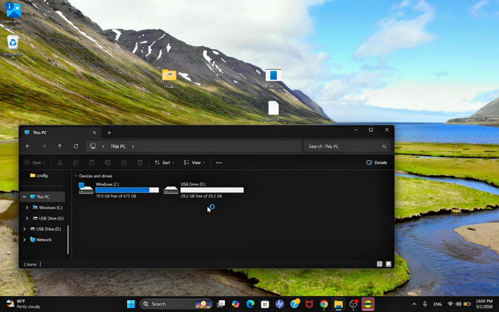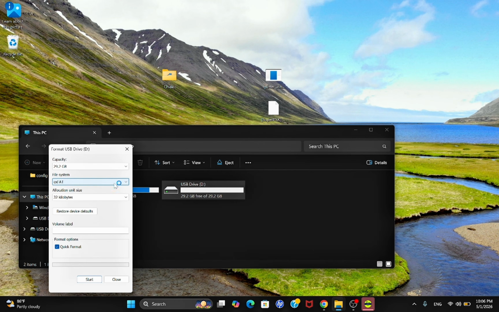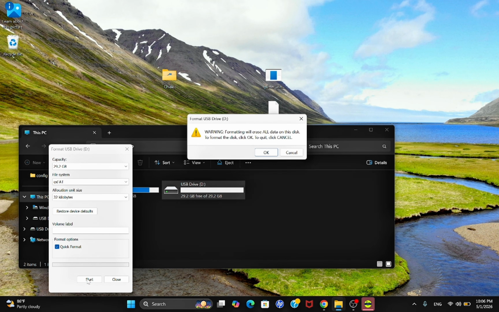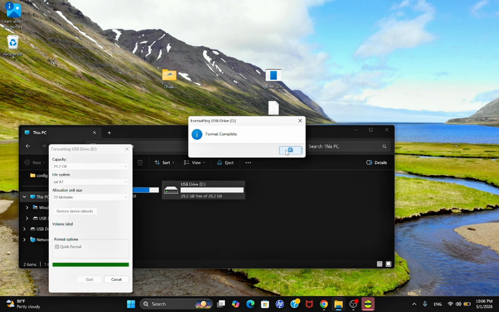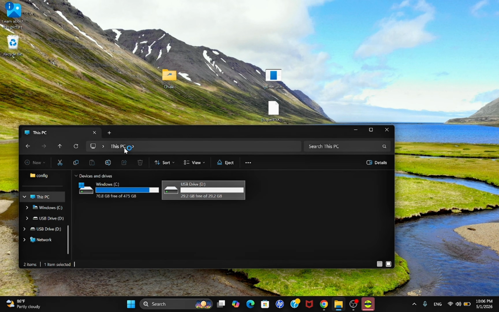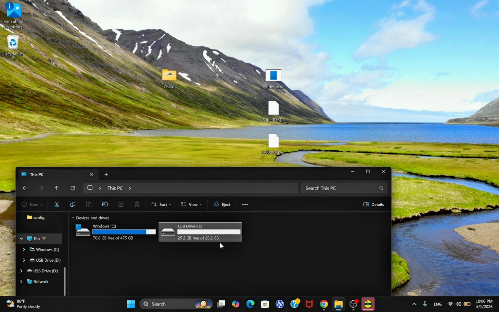As you can see, the USB drive popped on. So what you need to do is right click and then format. You need to format it to exFAT. And then make sure quick format is enabled and then press start. Okay. And it's done. And now you need to get the package merger for the PS4 in the USB drive.